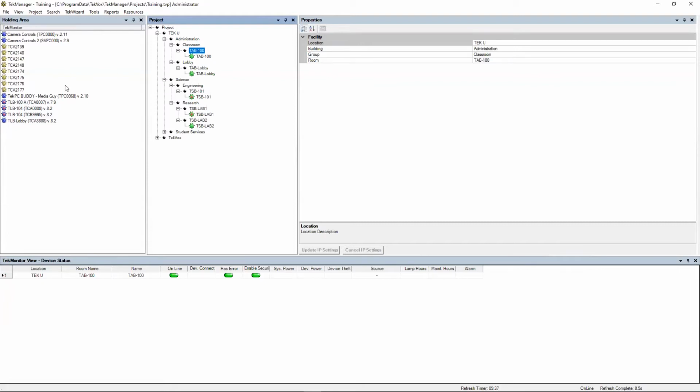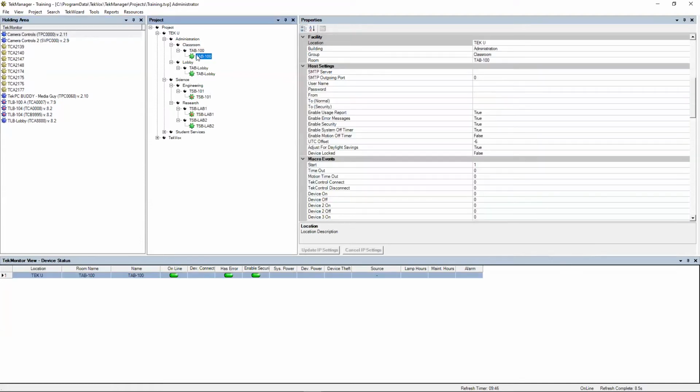And as you might have noticed, there are a number of different icon colors. I'll go over them real quick. So blue and green just signify whether a TekManager is in the holding area, in which case it'll have a blue icon, or a green if it's in the project area. If it's full blue or full green, that means the TekManager is good. There are no errors to speak of.